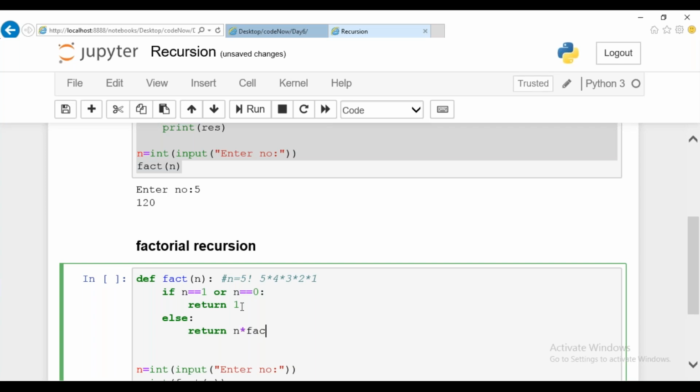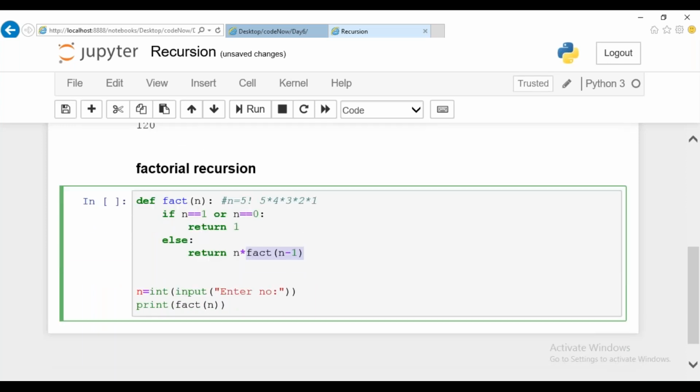My function name is fact, so let me mention fact of n minus 1. So each and every time the number is taken, and again the function call is made with the n minus 1 value. Okay, I guess you people are clear with how the stack memory works. Do you want me to explain again how the stack memory works, or shall we proceed to the next one?